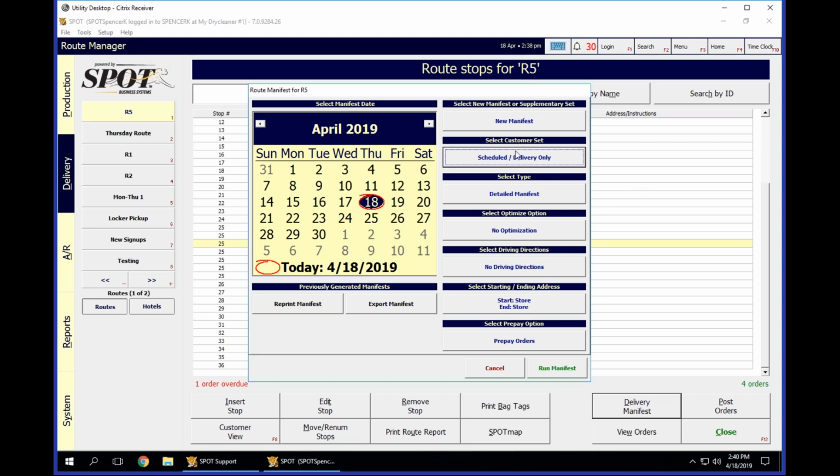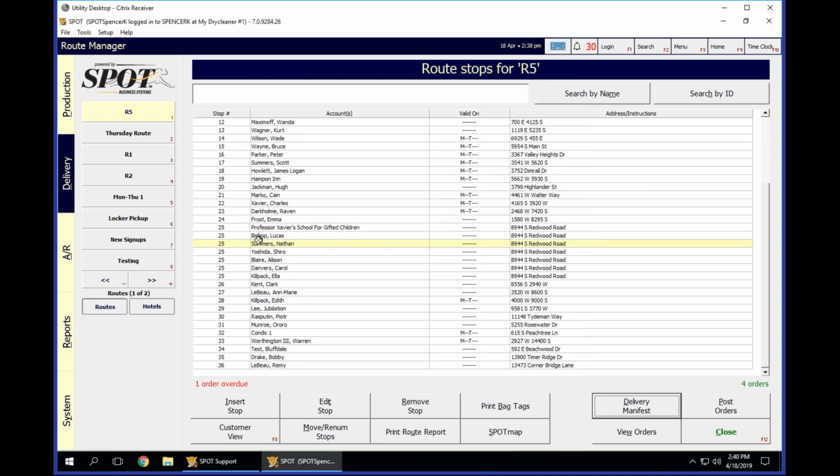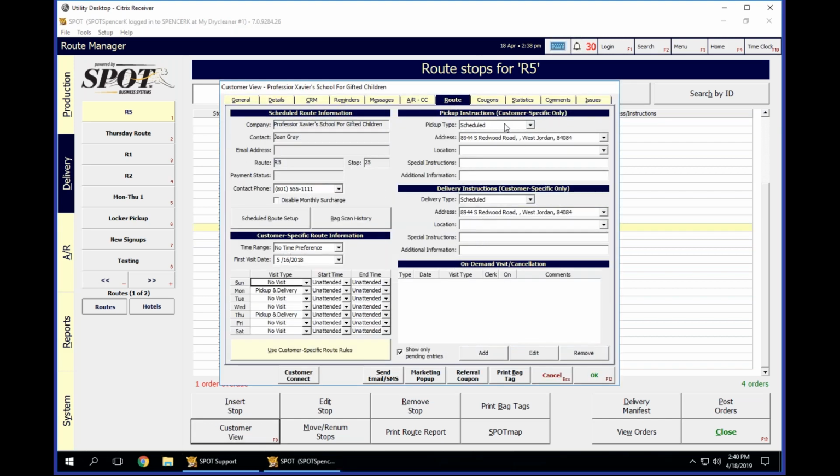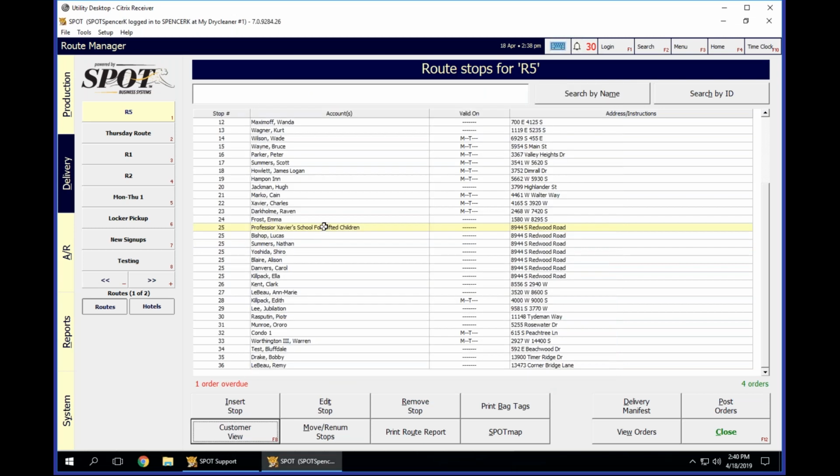But what that didn't do is cover these scenarios where I want Professor Xavier's School for Gifted Children to show up as a scheduled stop. In the case of this customer, this is really what I would consider to be a placeholder customer. I am never, or very rarely, going to actually detail an order for the school itself, and instead want to mark in for the sub accounts that are listed here.